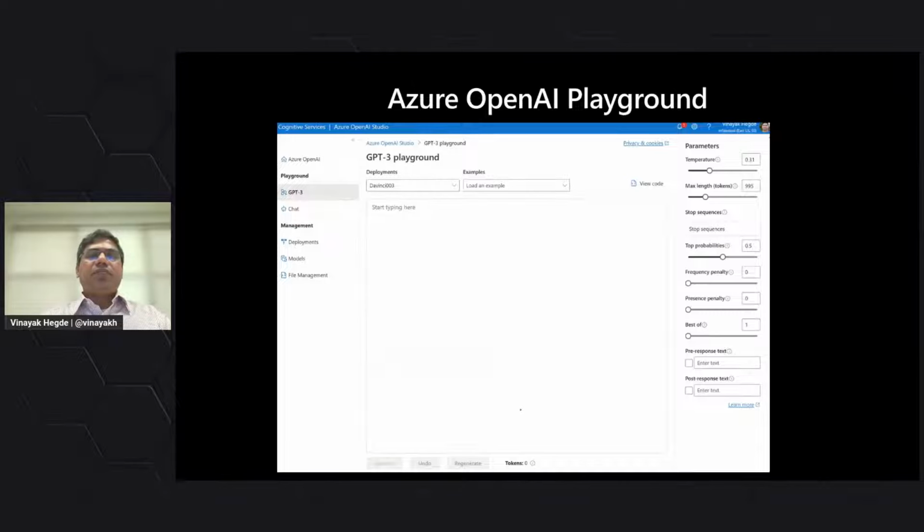I don't know if I'll have enough time to demo, but let me maybe quickly do one demo on Azure OpenAI Playground. So we talked about poem generation, about a helpful assistant, but we have not looked at summarization. So let me just quickly see if we can get a summarization demo.